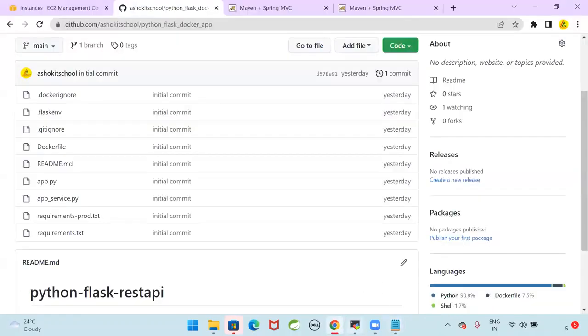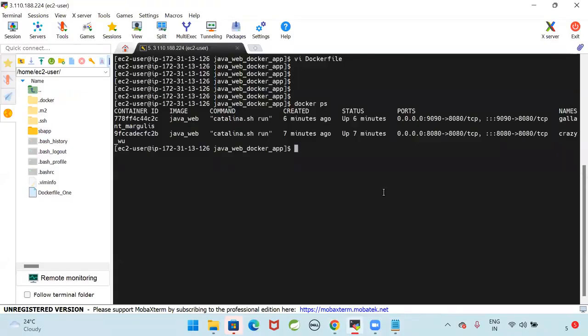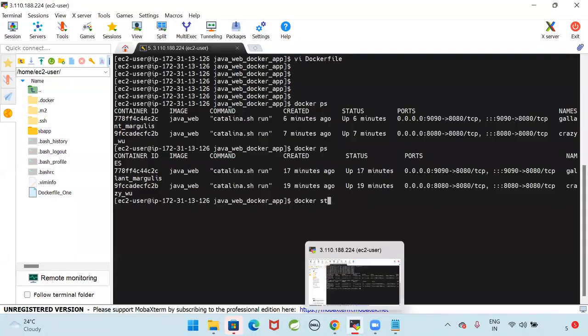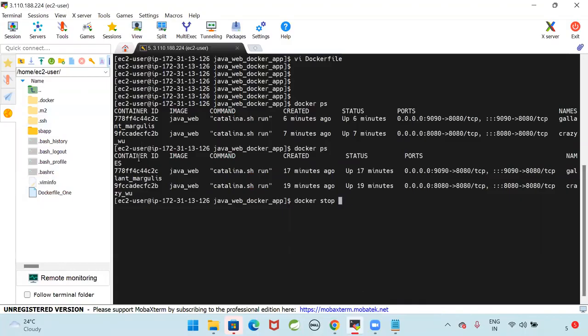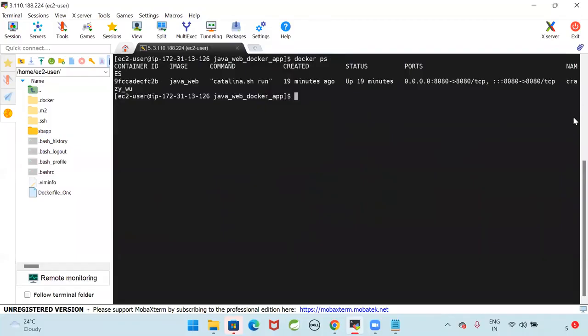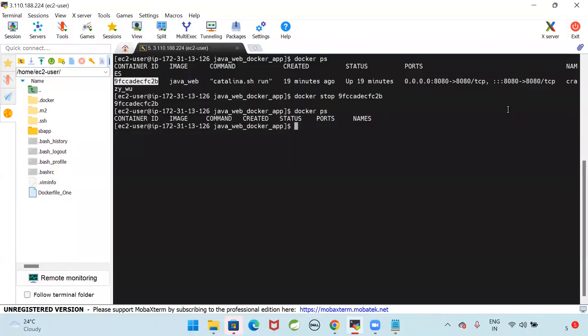Now, let's go to this. Docker containers are running. I want to stop the container. Docker stop container ID. This is one container ID; I stopped it. And I want to stop another container. These are Java application containers. Good, I have stopped. Docker ps, Java web application. So docker stop container ID. Docker ps. Now currently no containers are running.